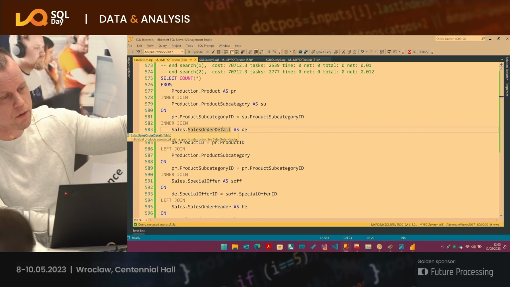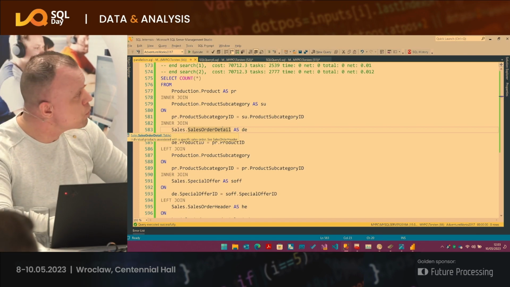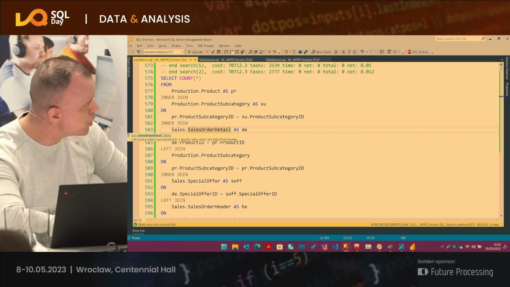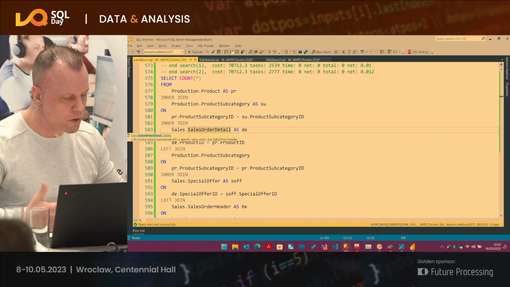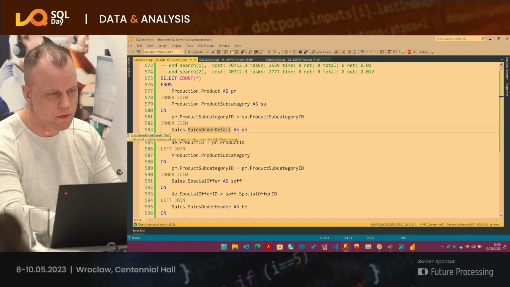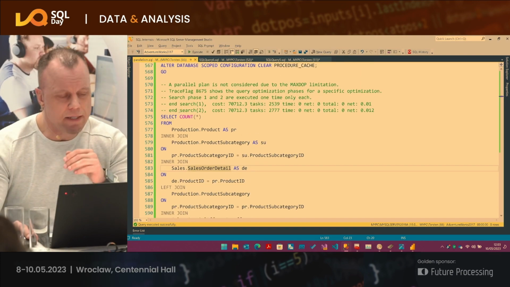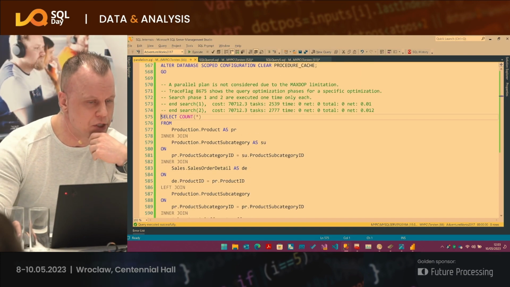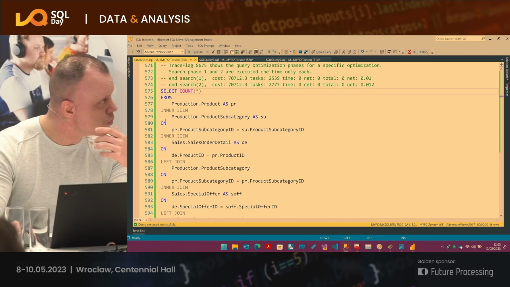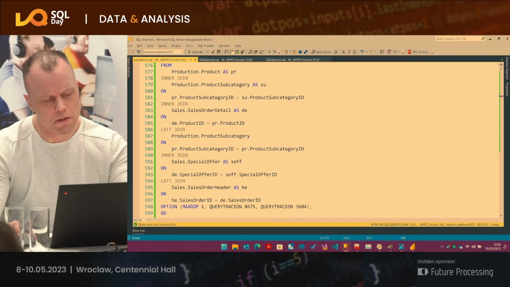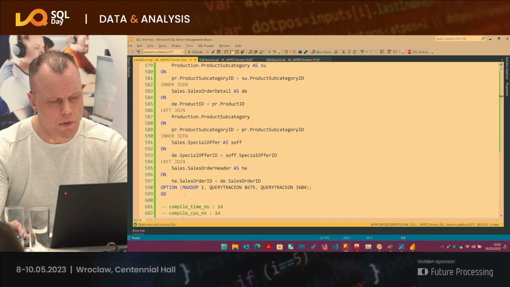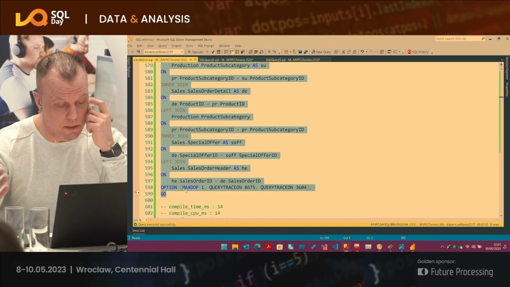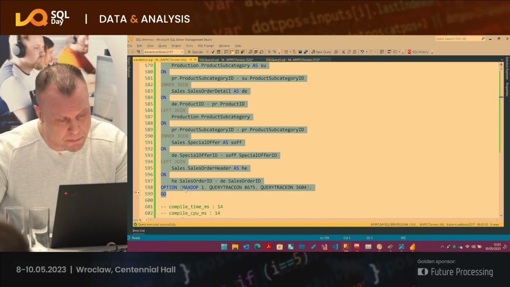All these alternatives are saved in a so-called memo structure, which is an in-memory object that is used in order to compare the estimated costs. But there's a cost for compilation, which is CPU cycles. So this is CPU and a little bit of memory, because the memo structure has to be kept in memory.